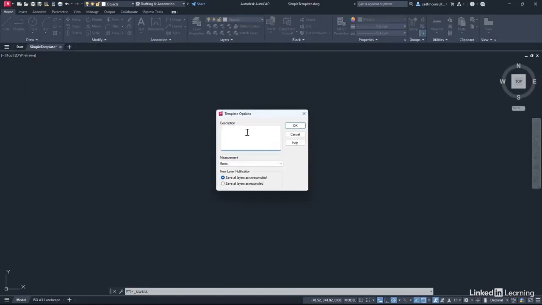Now, the description here, I know that it's an ISO A3 landscape template. Remember, we looked at that title block, didn't we? So I'm just going to call this a simple ISO A3, let's say landscape, because it is landscape template, like that. Now, you can give it whatever name you need. That is simply a text description there. And obviously, it's an ISO A3, which is metric. You might want to give that a different sheet size if you're creating an imperial template.